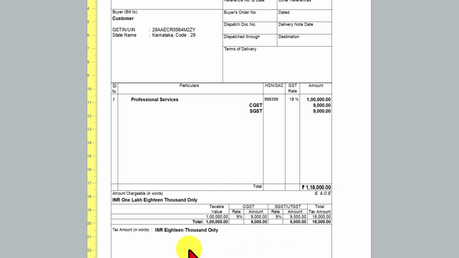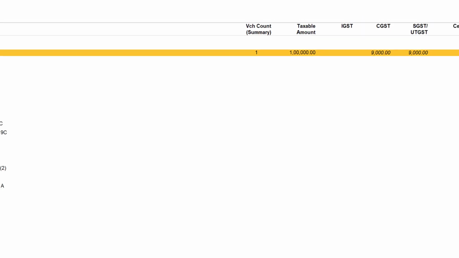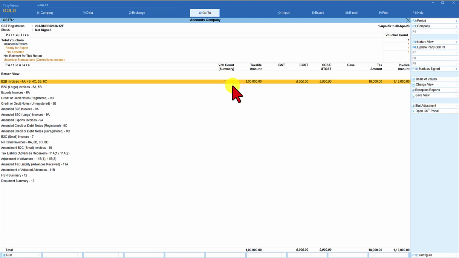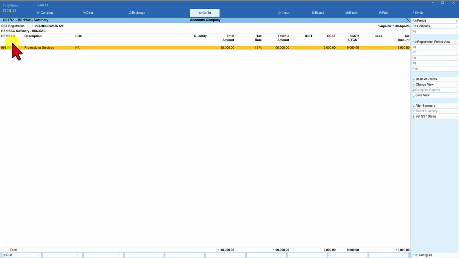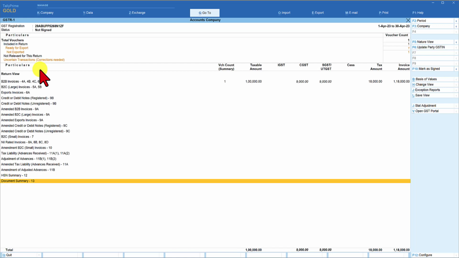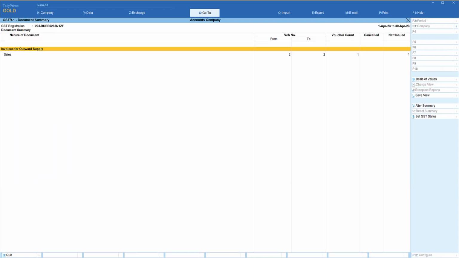Let us now go to the GSTR-1 report and see the impact of this transaction. You will notice here that, like the entry that we have passed using the inventory item, we are getting B2B invoice, one invoice for 1 lakh, and the tax detail is also provided here. Now when you come down to HSN summary and click here, Tally gives you the SAC detail also, which can be used for filing of the return. At the same time, the information related to document summary needs to be provided in the GSTR return, so we also have this information.